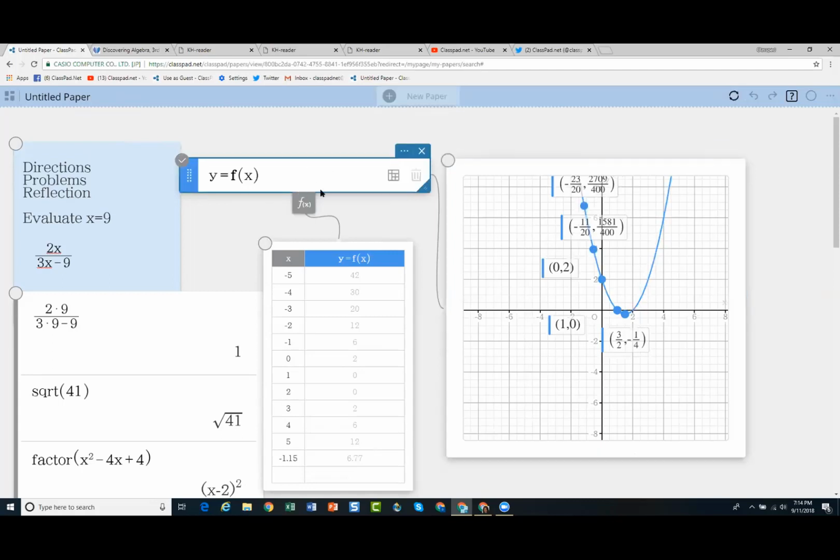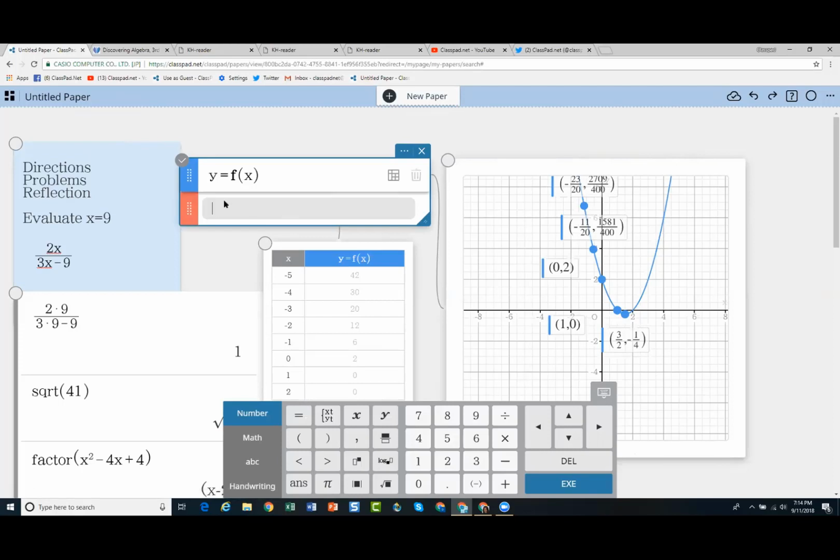So let's add another function to this. So the nice thing about this is you can add lots of functions, graphs on top of each other. So let's create one that is a little simpler. So 3x plus 1.